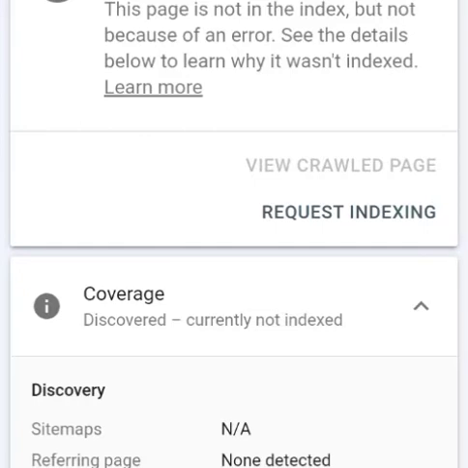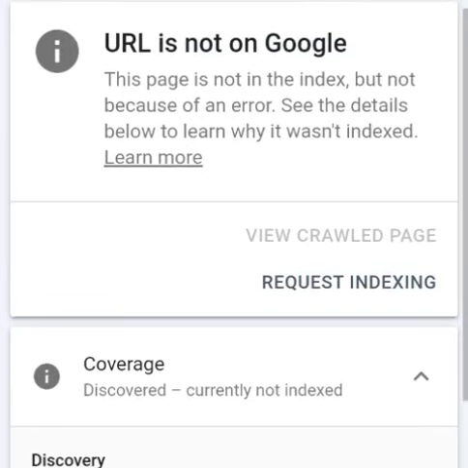Hello, welcome. Without wasting your time, I'll go straight to the point. I'm sure for you to search this on YouTube, you must have had an issue like this, saying URL is not on Google. This page is not in the index, but not because of an error. See the details below to learn why it wasn't indexed. Probably you have read this and you still can't understand why your page, your URL, your blog, whichever of them, is not indexed.